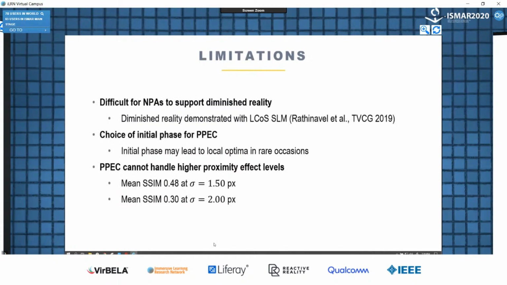There are some limitations to the MPA and to our PEC method. First, the MPA itself emits light, so it is hard for it to be used in diminution like the SLM to modify the wavefront of incoming light. Second, the initial phase plays a role in our PPEC method. In rare situations, a bad initial phase may cause the PPEC method to get into a local optima. Third, even though the PPEC method is able to effectively correct the proximity effect at the sigma values tested, it could not handle extremely high proximity effect levels, such as when the sigma is equal to 1.5 or 2 pixels.